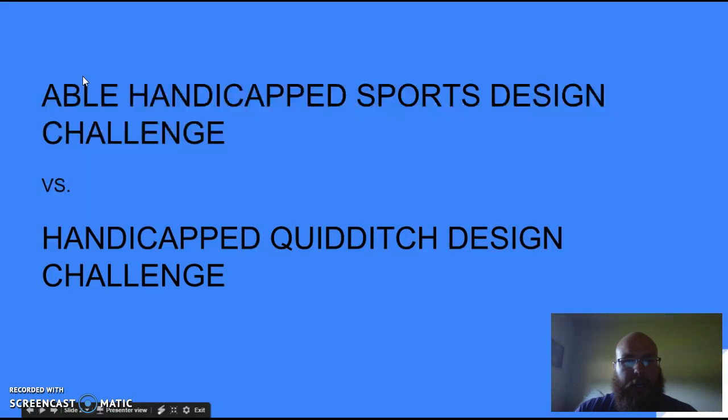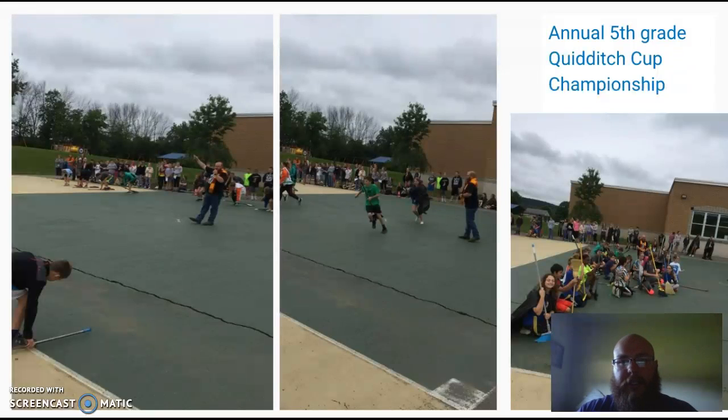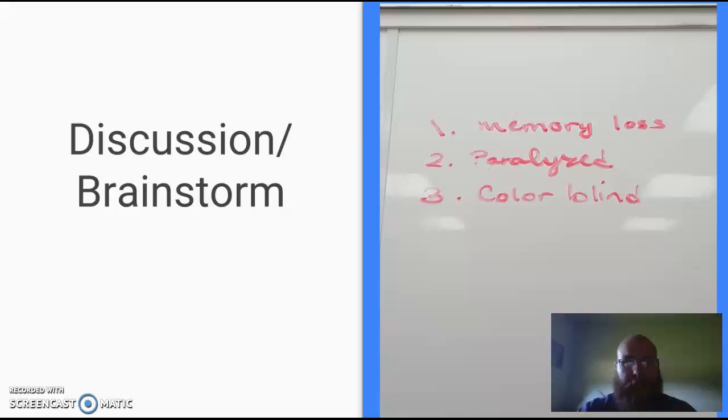And it was the Able Handicap Sports Design Challenge versus the Handicap Quidditch Design Challenge, because today we had our 4th annual 5th grade Quidditch Cup Championship, where students participated in our version of Muggle Quidditch. And so it was a good springboard into the activity. It was a good motivational springboard to say, okay, let's think about Quidditch in our design challenge.